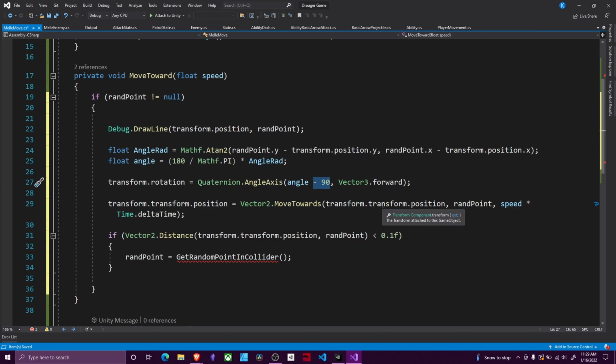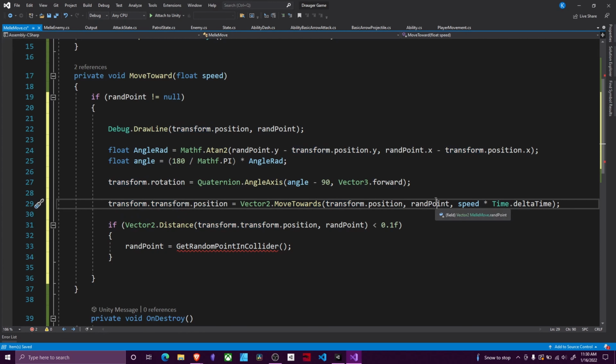Most likely you will want to do values in increments of 90, so maybe like positive 90, 0, 180, negative 90, and so on and so forth. Then our next line is we move towards that location using Vector2.MoveTowards. We take our position, that's where we're starting off at, and random points where we want to go. We're going there at a speed of rate times Time.deltaTime. All the Time.deltaTime does is make it frame rate independent.